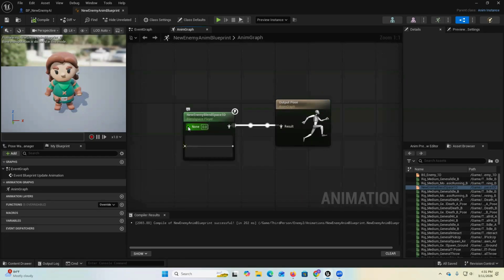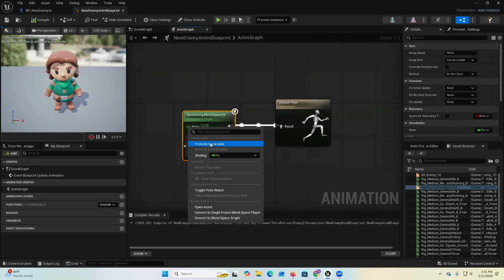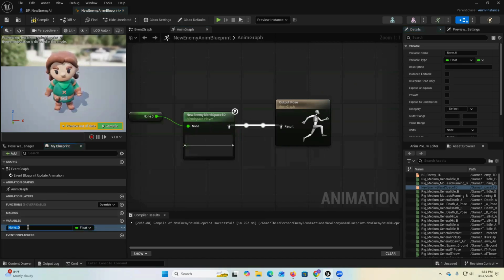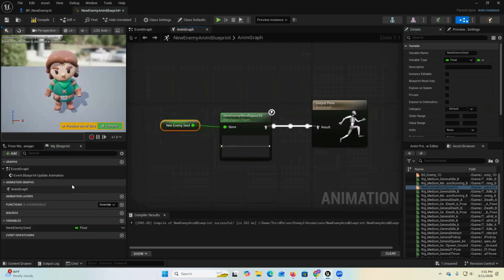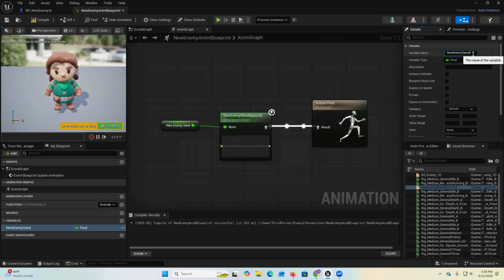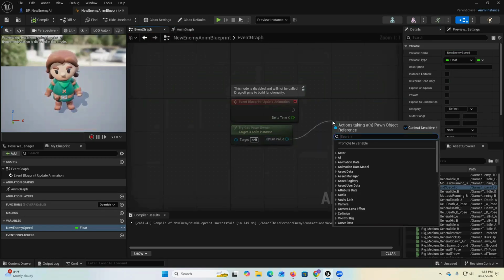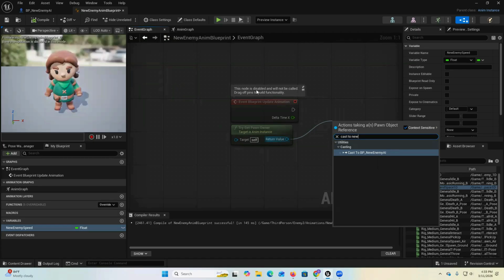So for the speed, right click, promote to variable. We call this new enemy speed. So we're seeing the variable here, the variable is here, and the variable name is here. We name this a speed. So go to the event graph, type cast to new enemy AI. That's this blueprint.